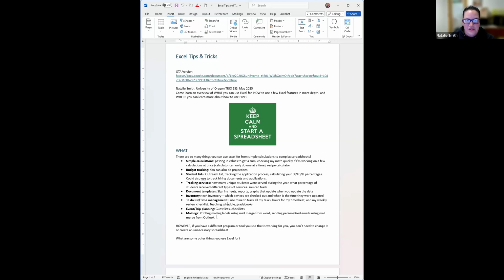But what's neat too is you can actually use it for mail merge in Word if you need to send out a bunch of emails and you want to make them more personalized or have different information in each individual email. Excel is the basis for that, where you can store all that information in an easily accessible format.